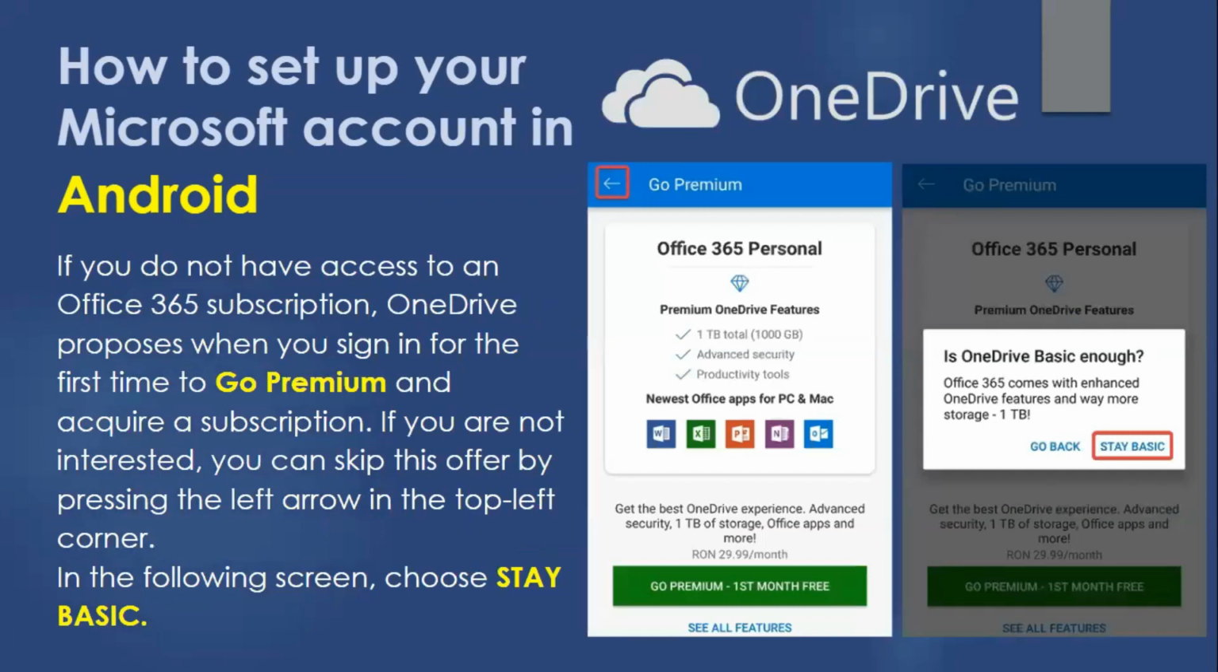If you don't have access to an Office 365 subscription, OneDrive proposes when you sign in for the first time to go premium and acquire a subscription. If you are not interested, you can skip this offer by pressing the left arrow in the top left corner, such as is shown here. And in the following screen, you can choose Stay Basic, which is this option right here.